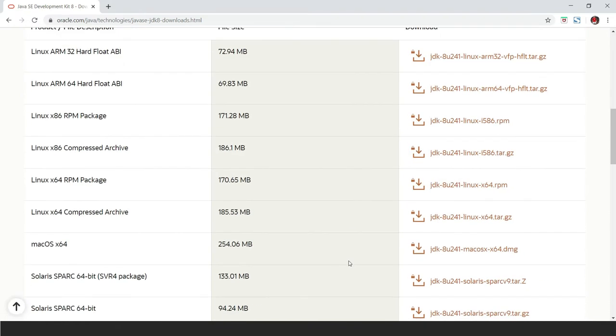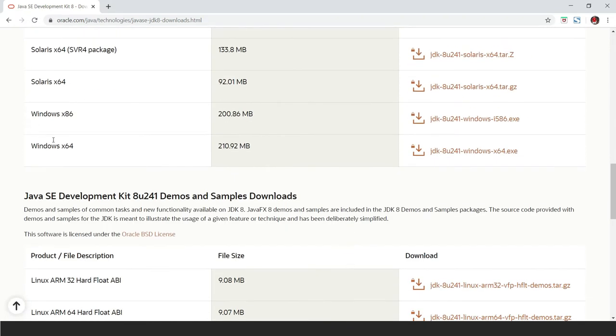You can scroll down and install based on your OS. I have a 64-bit OS, so I will install that. Just click over here and it will download the exe file. Just make sure you have JDK installed already. I already have JDK installed.